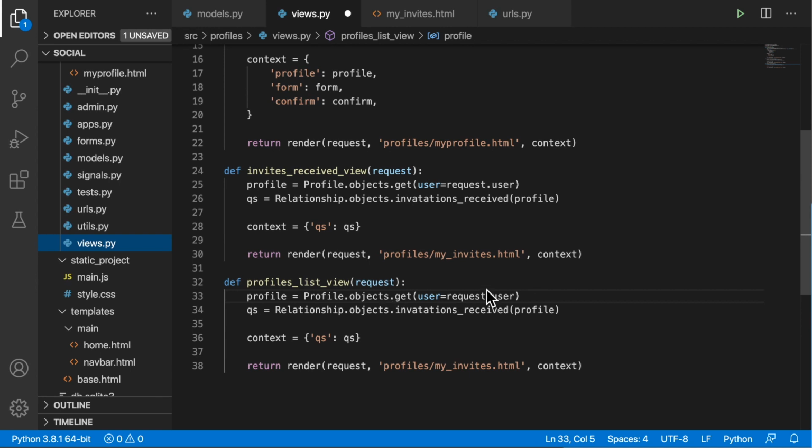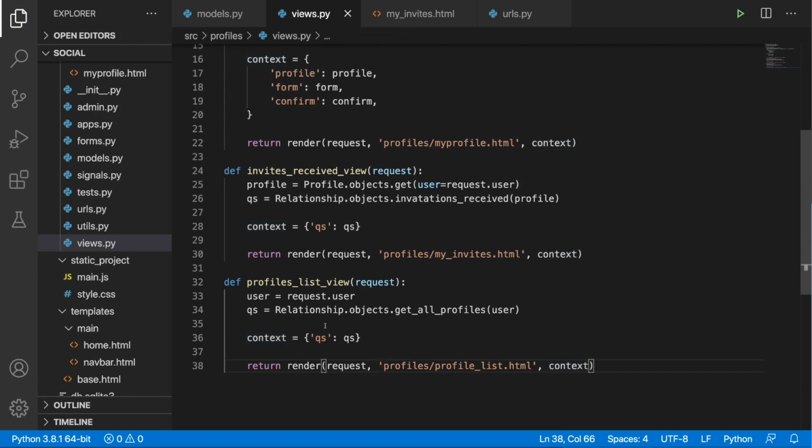Here we want to set the user to be equal to request.user, and here we want to pass in this user. And now, here nothing changes, and we just simply need to change the template name. Let's call this maybe profile list HTML, something like this. And yeah, let's save this, and let's register this view in the URLs.py, and then let's create this template.